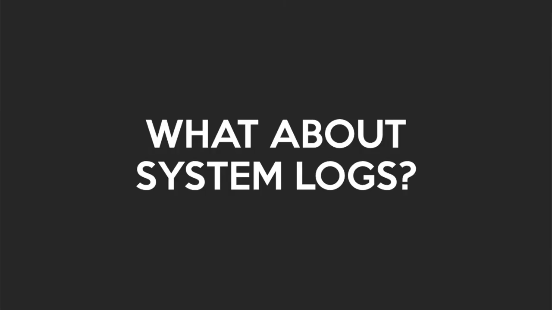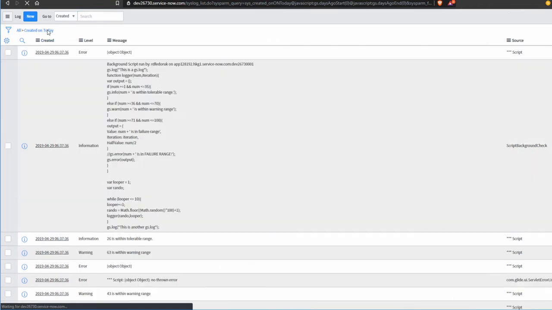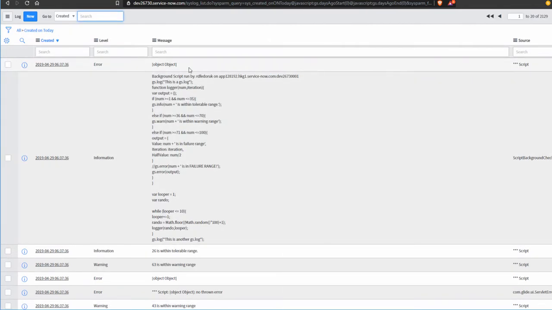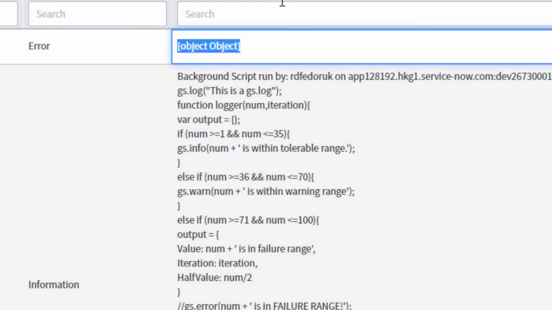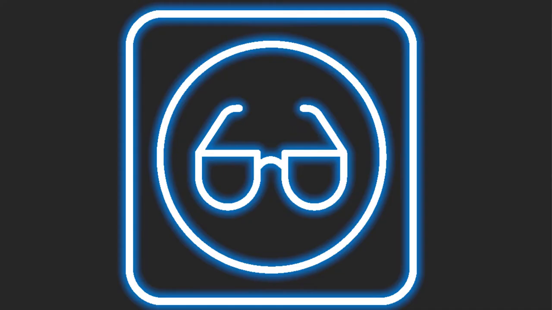What about system logs? Here we'll go to system logs. We'll just give it a quick refresh. And we can see that this error message isn't giving us what we want. So not only is Xplore more aesthetically pleasing, but it also has more capabilities than the out-of-box system logs.